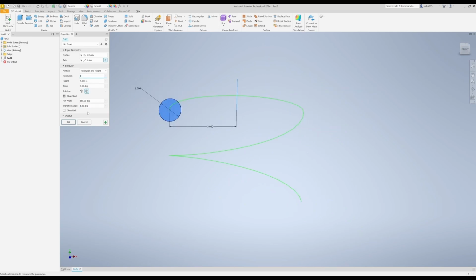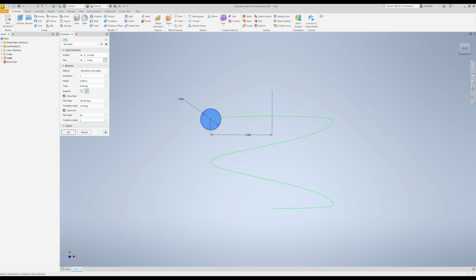Now you can do the same thing with the close end, and this will basically do the same as the close start, but at the very bottom. So again, flat angle, you can have that at 180 degrees. You can change this to 90 if you'd like, and it will just make it go 90 degrees flat. And then transition angle, you can set that at 1. It will just kind of change how you're doing it. Be a little bit more drastic there, opposed to the 200.